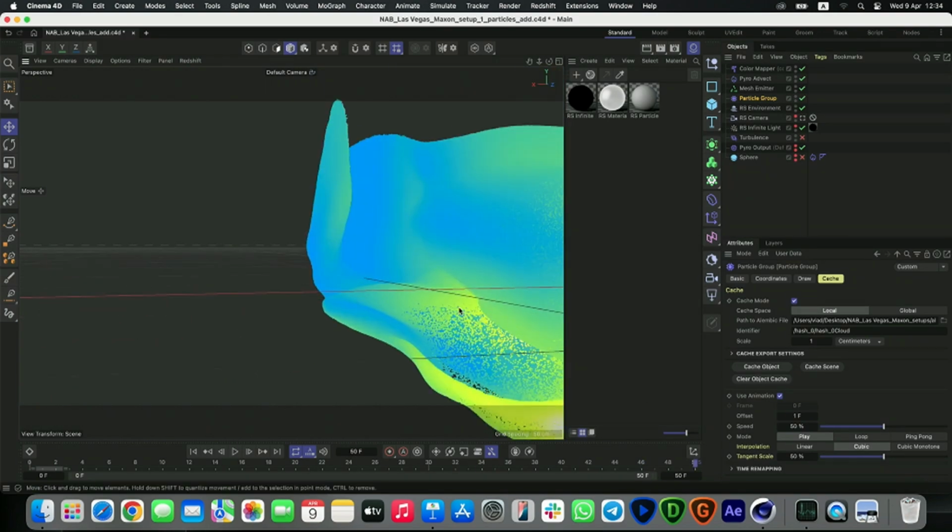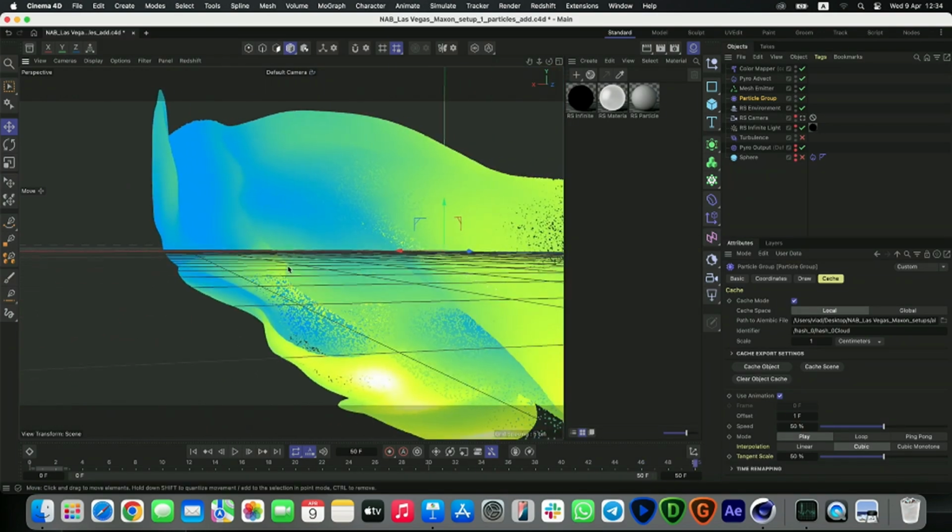Like I mentioned before, what you can do, you can go to your particle group and change the speed. So by default it's 100, so I go to 50. That's pretty cool. However, because I made the speed slowed down, it takes more time for the particle simulation to complete within the 50 frames. So what we can do, let's go to 250.